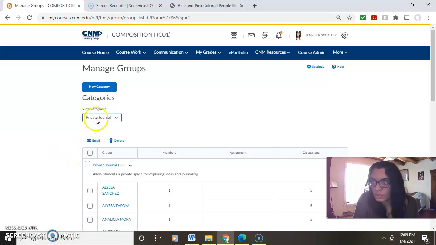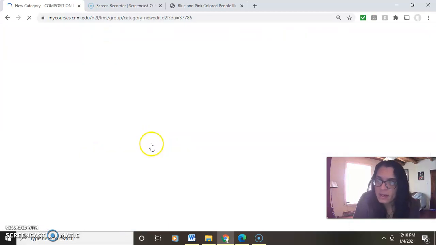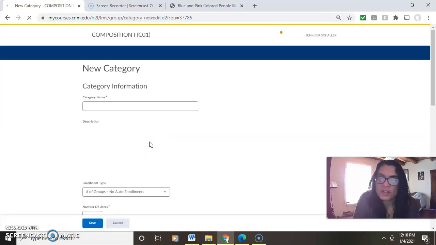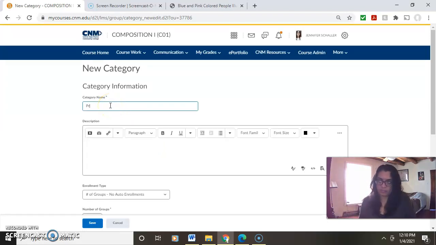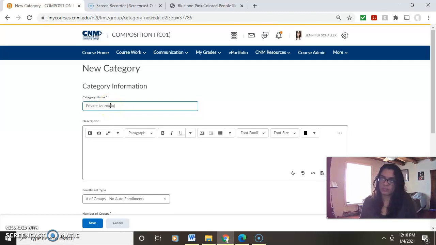Okay. So what I did was I created a private journal category. And so this is the only category that I have in the class. But the first thing you want to do is go to groups and create your private journal category. So this is how you do it. Click on new category. And then you wait for your slow computer. I'm going to just call it private journaling. And then you can describe what it is.